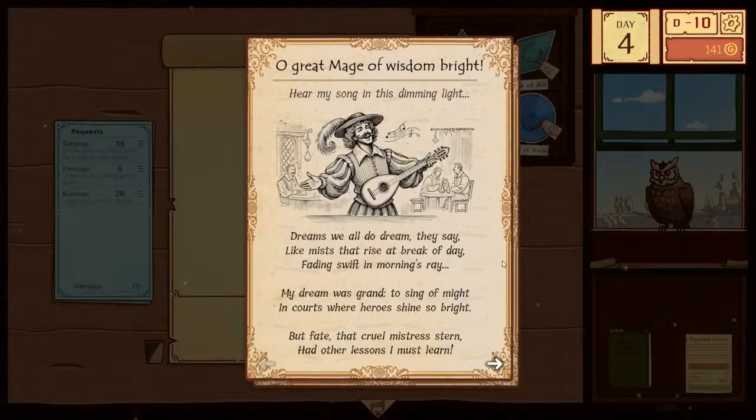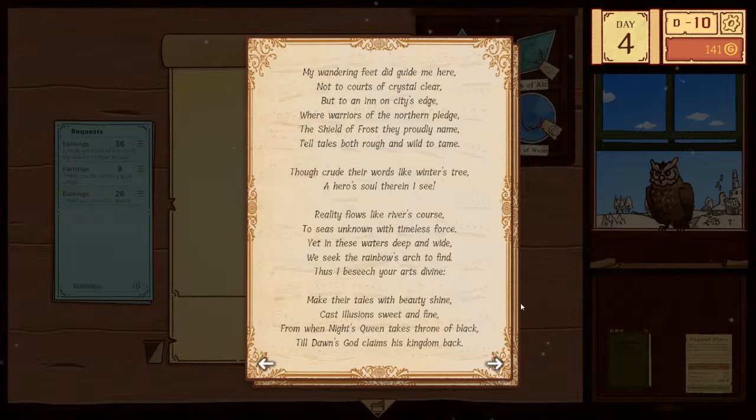O great mage of wisdom bright, hear my song in dimming light. Dreams we all do dream, they say, like mists that rise at break of day, fading swift in morning's ray. My dream was grand, to sing of might, in courts where heroes shine so bright. But fate, that cruel mistress stern, had other lessons I must learn. A wandering feet did guide me here, not to courts of crystal clear, but to an inn on city's edge, where warriors of the northern pledge. The Shield of Frost they proudly name, tell tales both rough and wild to tame. Though crude their words like winter's tree, a hero's soul therein I see.